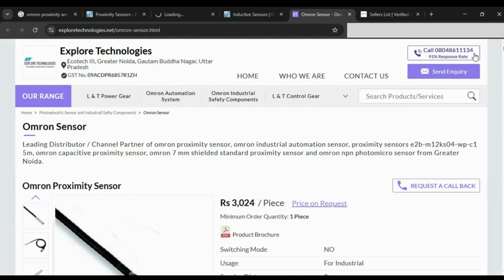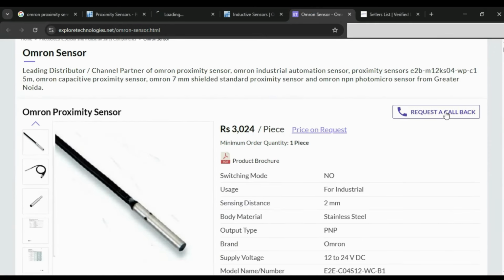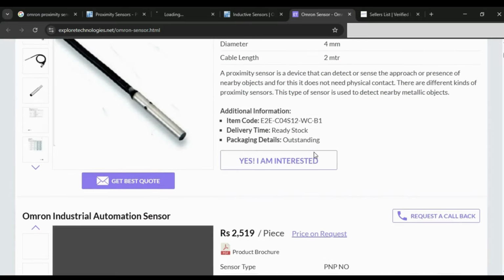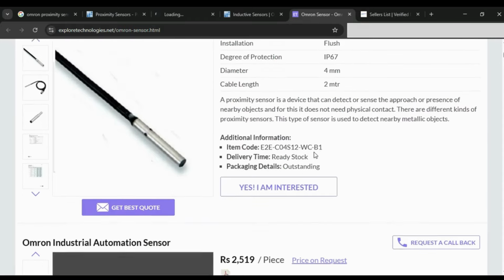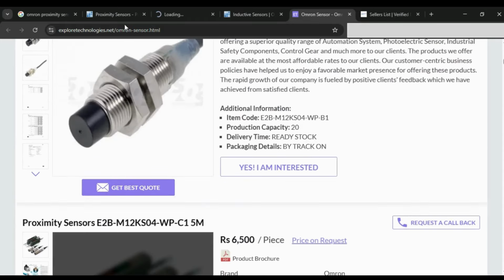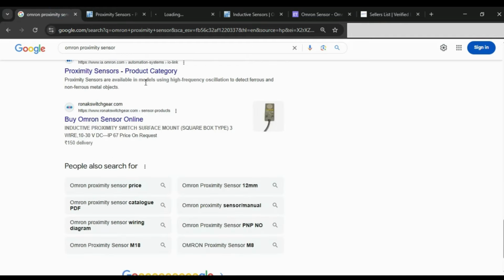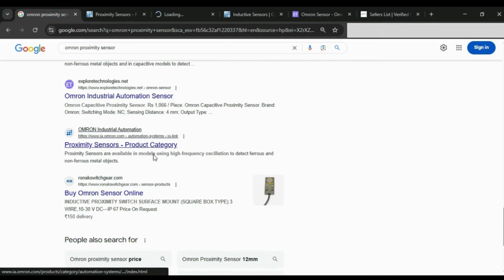Here, you can find a mobile number to contact the supplier, and they have also provided a request callback option. You can request a quote. If you get a quote from them, then that's fine. If you're satisfied with one quote, great. But if you want another quote, let's open another website to contact a different supplier.